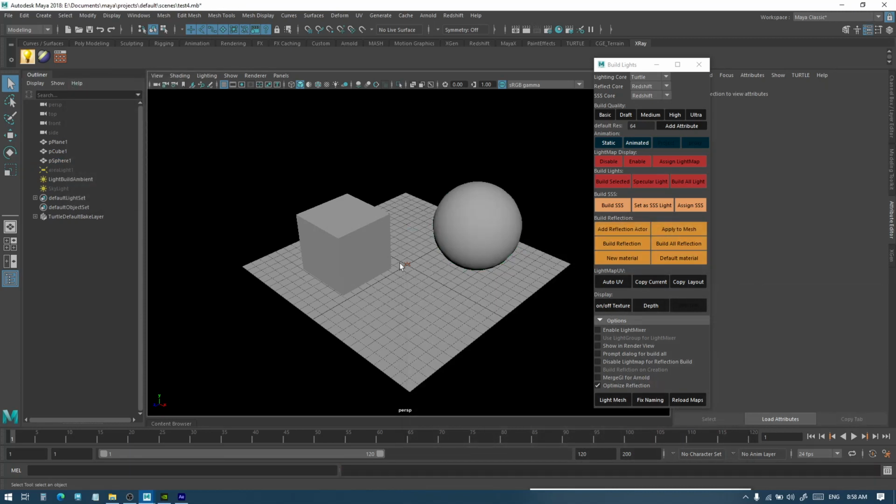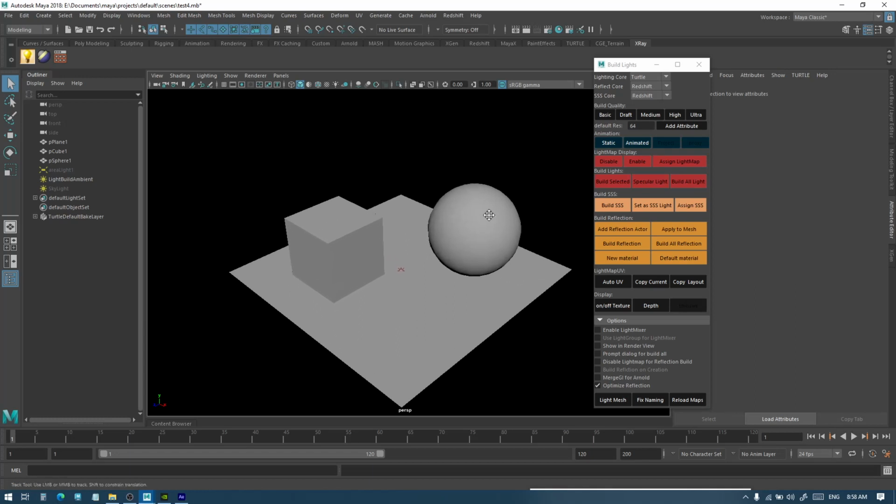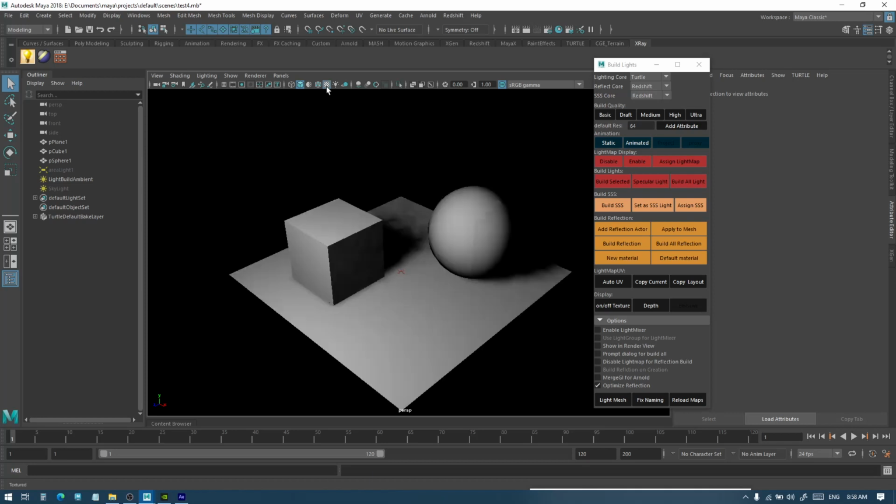Alright, so now this is probably one of the most common issues that I hear people emailing me about, is that they bake the light but they don't see anything in the viewport. And that is because when you're using X-ray, you should always enable the texture view and the light view to see the result.